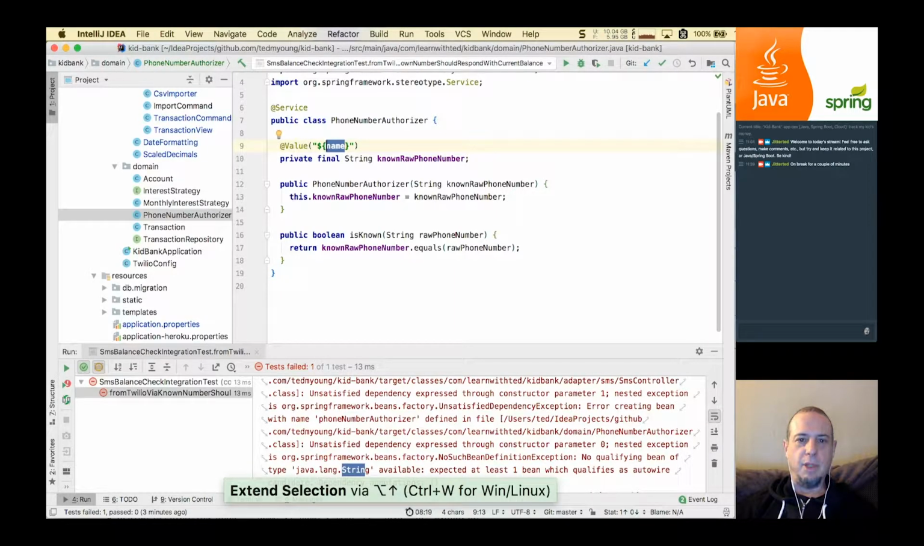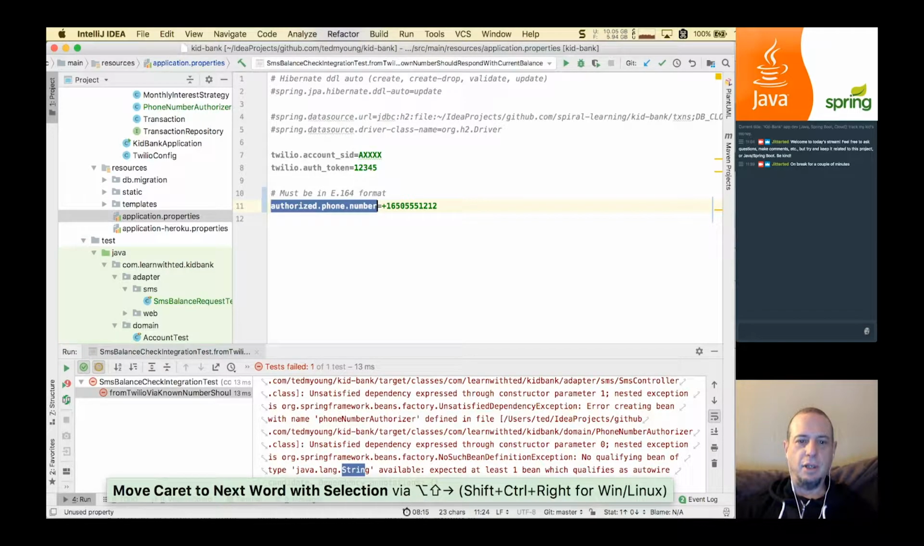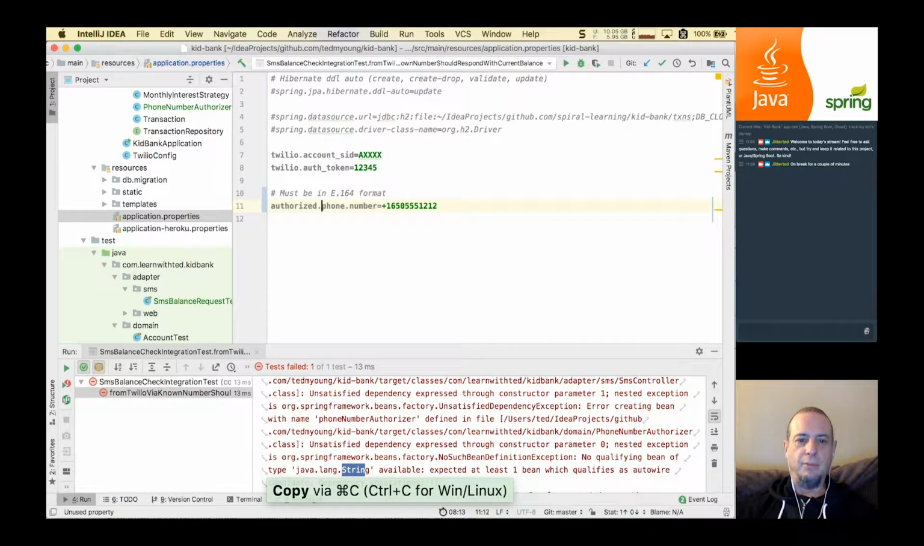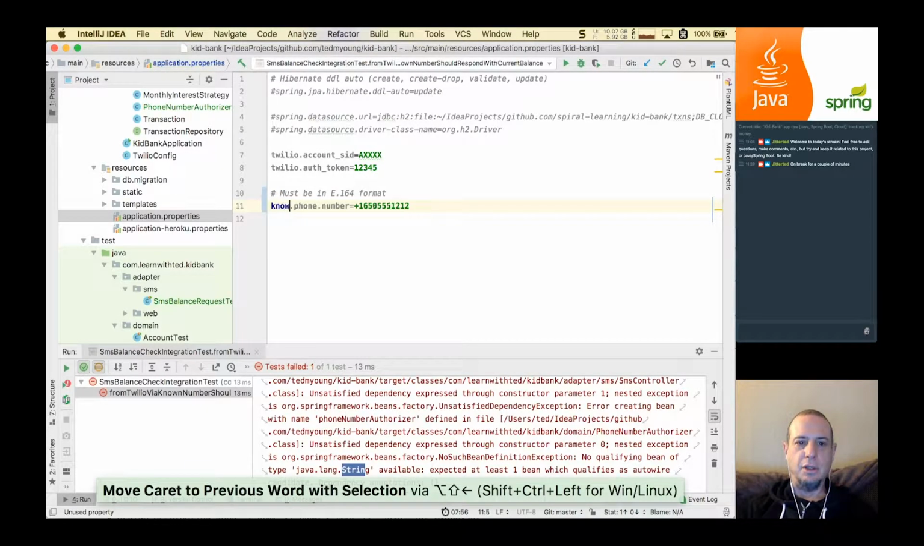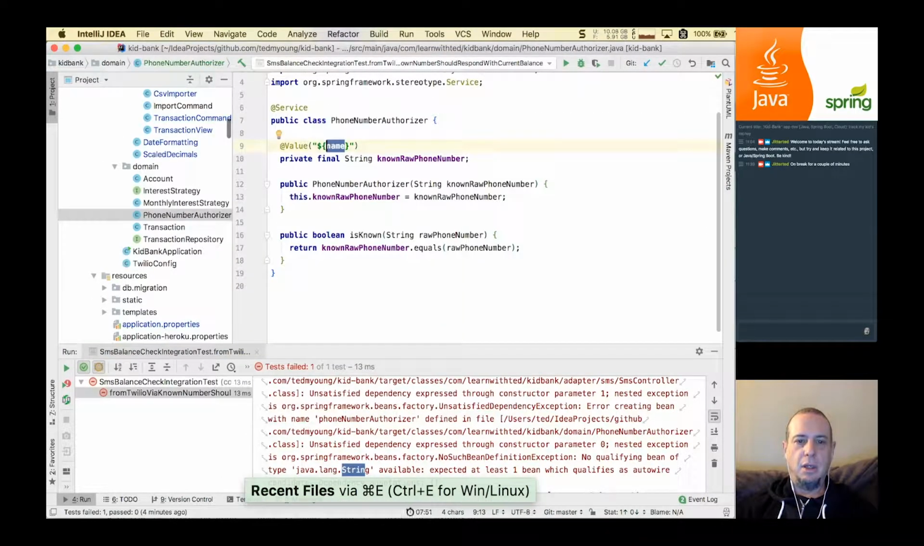And this property, what was it? It was authorize.phone.number. Probably want to be a little bit more consistent in our terminology for known versus authorized. We'll see that this is known but may not be authorized to get access to information. So I'm going to call this known phone number, and we'll put that in here.